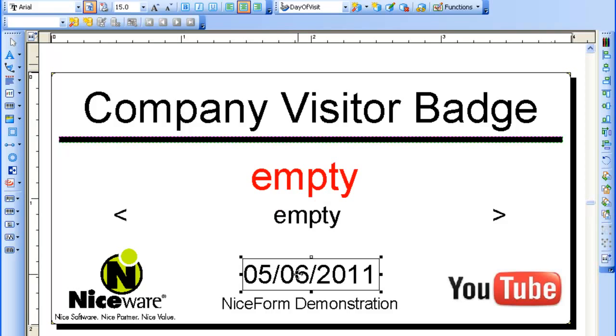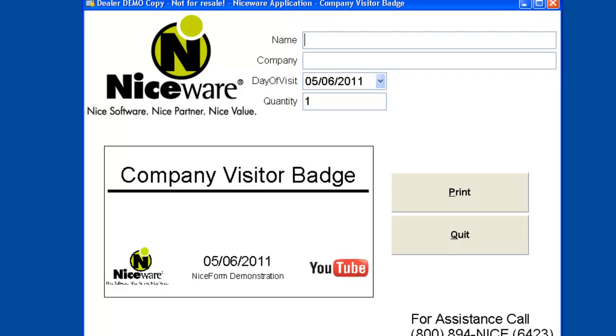Now this label design is going to be linked to a form, and that form, the end result is going to look like this. So you can see it's a very simple form, 2 fields to type in text data that shows up on the label, the date of visit field, and then a print quantity. In this case, it's just going to be 1.